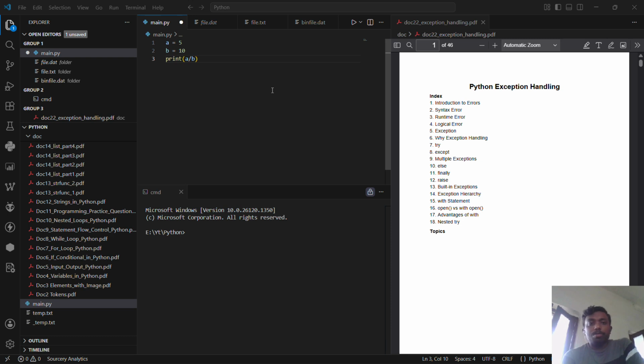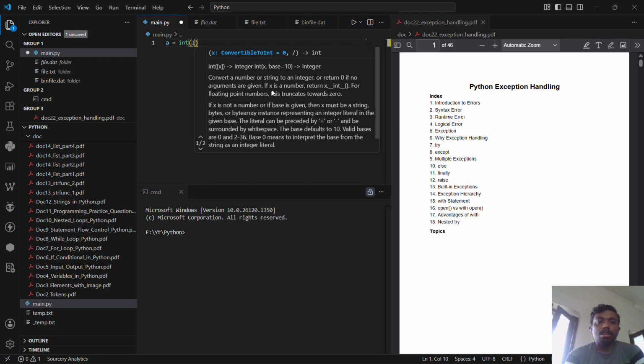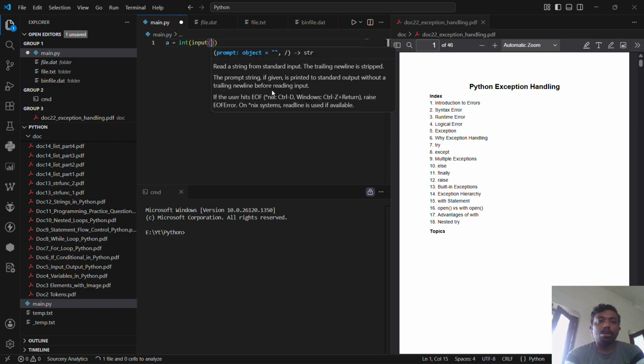While writing a program, you may have encountered errors many times. An error also breaks your program execution and terminates it right after that. Let's suppose a user takes a = input(), and someone enters any string. So what will happen?